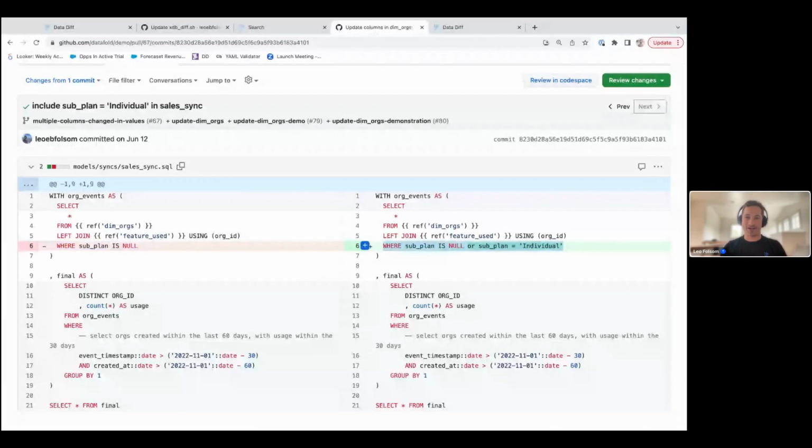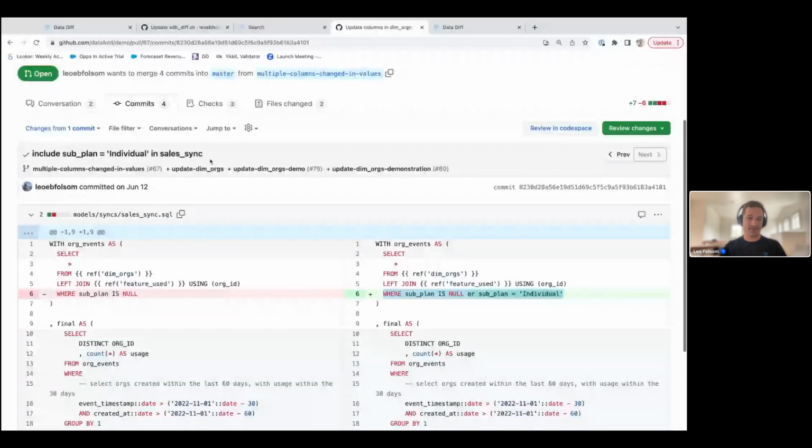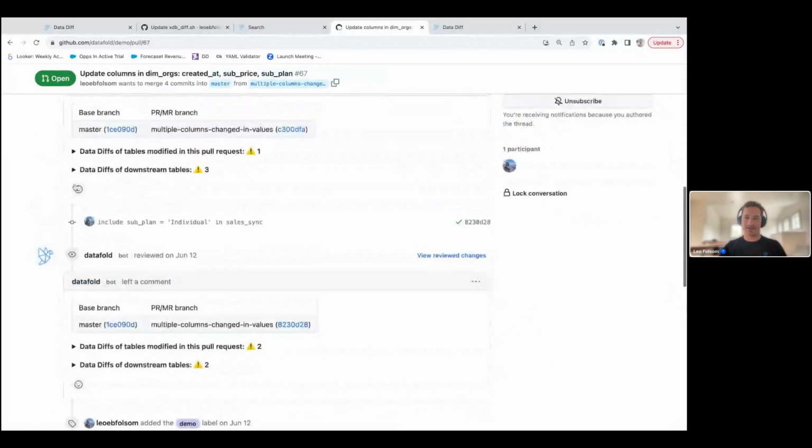Now, that's a bit of a judgment call. Often analytics engineering involves judgment calls. And in this case, we're going to talk to the sales team. We're going to say, hey, sales team, how do you feel about your sales sync table having 0 rows of data in it? Would that cause a problem for your sales syncs? And they would say, yes, it would. Please include those individuals. We might be able to upsell them.